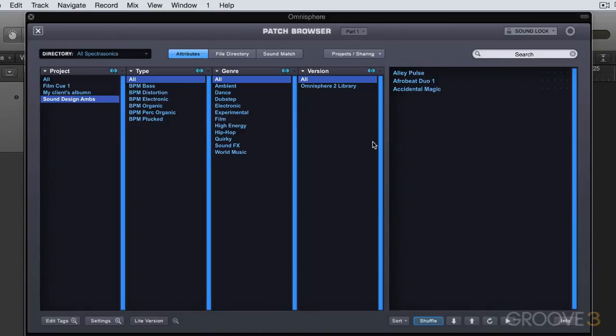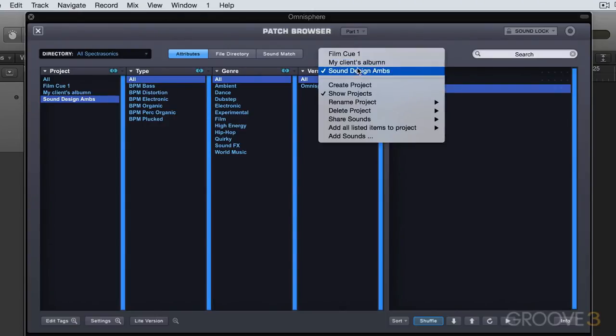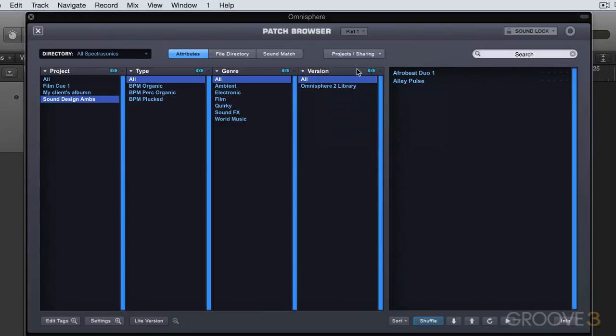Now, it's important to understand that nothing has actually been moved. No files are moved anywhere. This is just an organizational tool. And we can remove sounds by just clicking on the sound. And this is in Sound Design Ambs. If I go up there and check that, or uncheck it rather, now it's removed. I'll remove this one from here as well. Just remove the check mark and it's gone. And you can have the same sounds apply to multiple projects if that suits your needs.